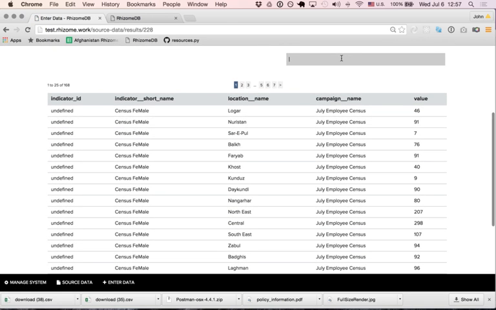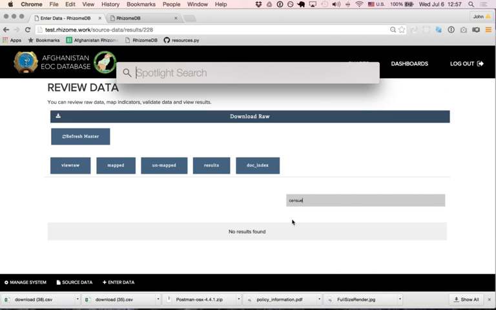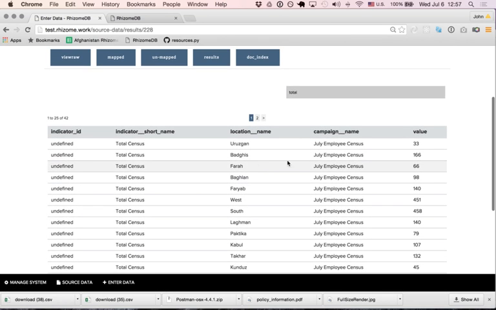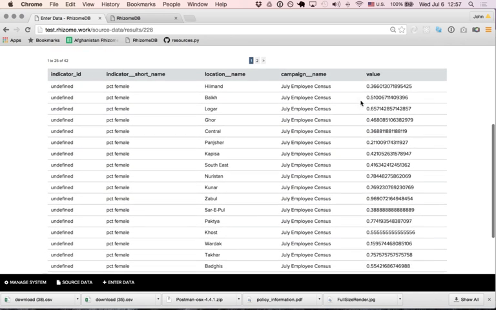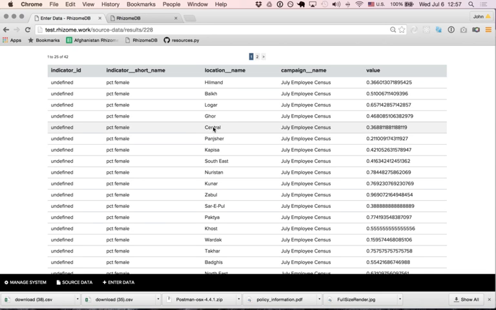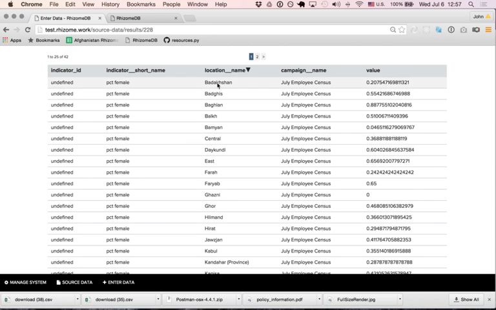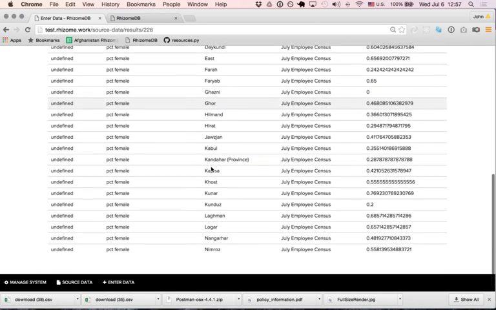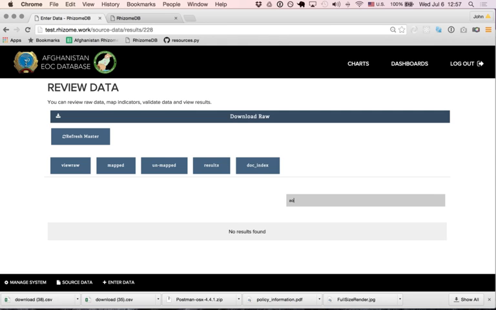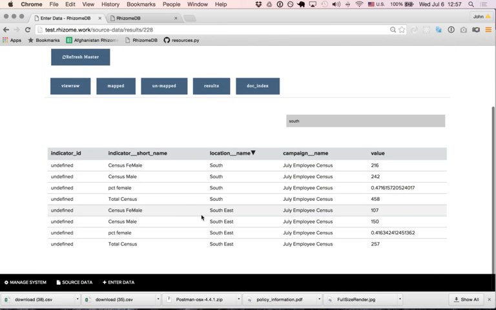So census female, census. Let's see if we got the total census. Total census. Cool. Percent. There we go. Percent female. So we're starting to do some aggregations here, as you can see, and furthermore, we have the central region, which is not data that we uploaded for, but data that has been aggregated. The same thing here with the south. If I type in south, all this data, we didn't upload any of it. We took this as a sum from all of the provinces there.